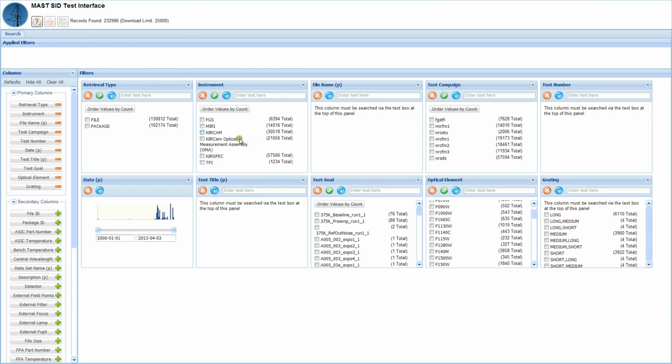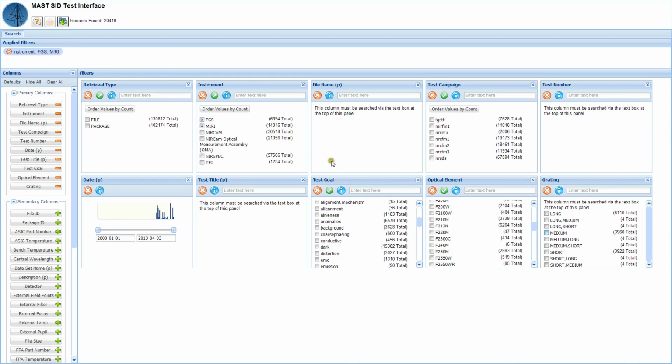For instance, we could get a reasonable number of results simply by picking FGS or MIRI, or maybe we want to try both. You see that these are combined here. We're saying that we want our instrument to be FGS or MIRI in this case. And then perhaps we want some particular test goal that's been associated with these words. That's good. We've gotten down to 270 of those original 230,000 rows that have an instrument of FGS or MIRI and a test goal of anomalies.